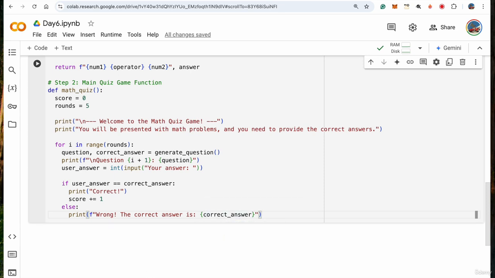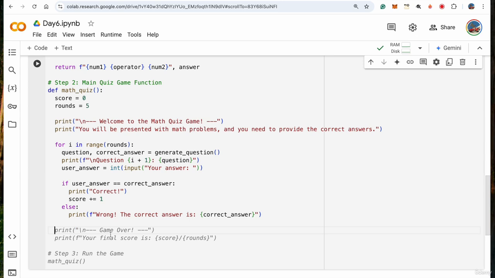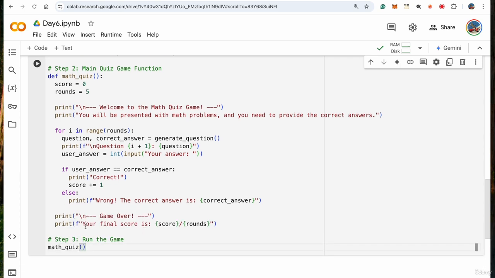I'm not going to reduce scores for it, but I am going to increase score based on if they give a right answer or not. Next, once the entire game is over, so let's say here outside the for loop, this is going to run for 5 times because I've said round equal to 5. Once it's over, I am going to print game over, and print your final score is whatever the score is, divided by the rounds. So that's what I'll be displaying here.